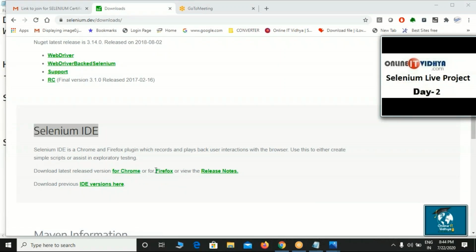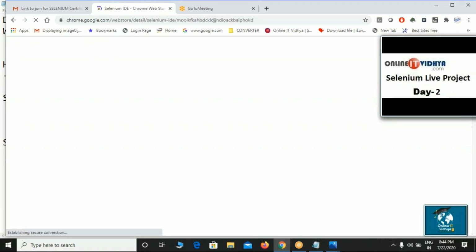Under this we are able to see two links. If using Firefox, you can click on this link. If using Chrome, you can click on this link. So any one of the links you can use. Are you clear my point? So click on for Chrome. Yes, click on for Chrome.